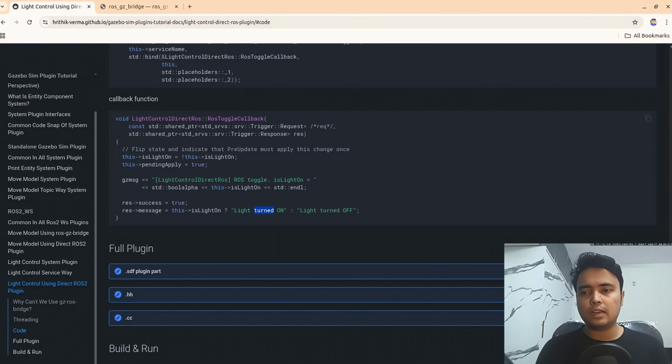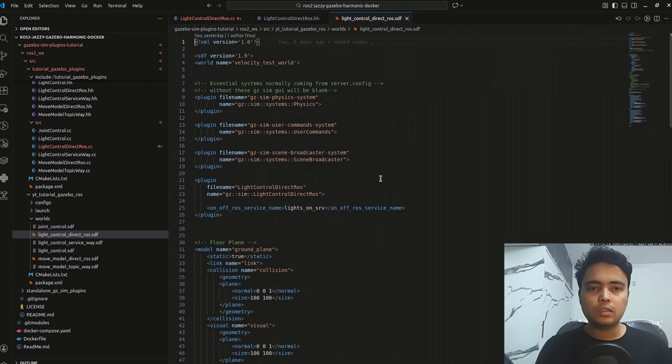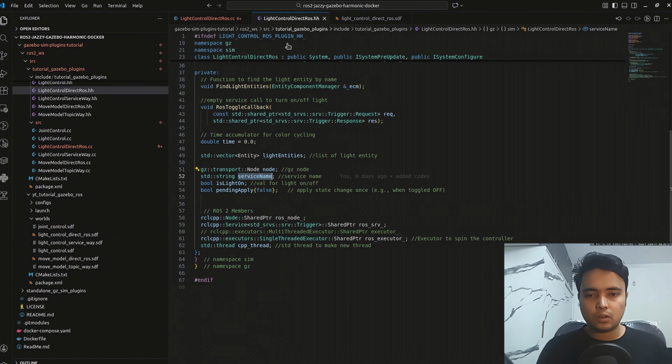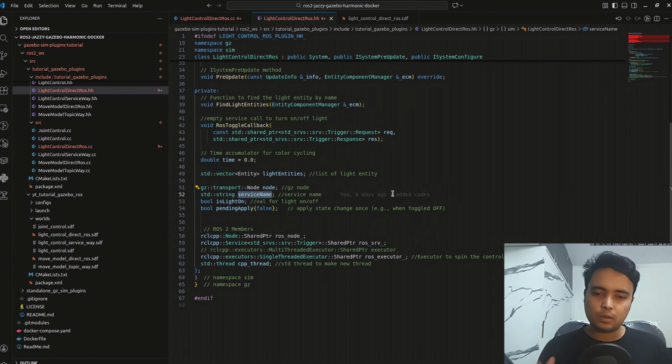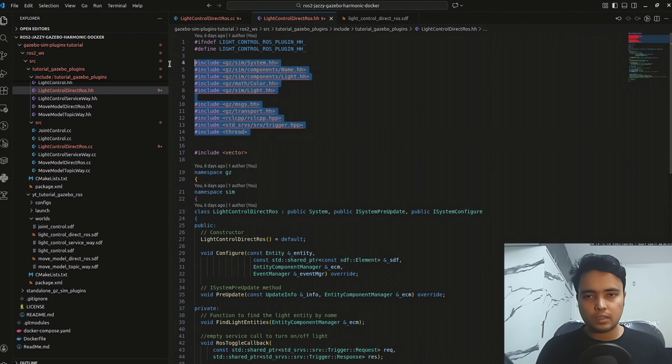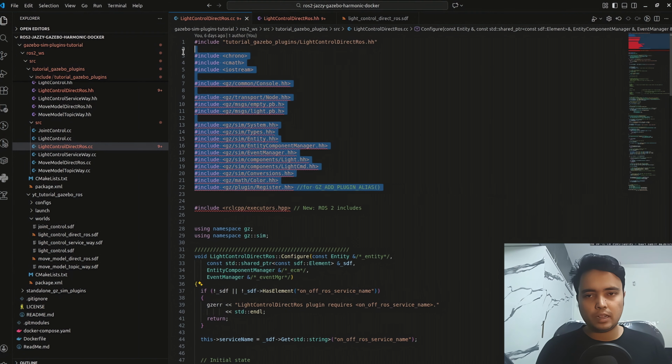Okay, so now let's directly see the plugin code. Here is the .sdf file. On the plugin, I've added one extra element for the ROS service name. So the service name is coming from here. Then in the .h file, I've added the service name again, and then we have the ROS node, and this is the ROS server shared pointer to the rclcpp service, and this is the message type of it. Single thread is the same, and this is the standard thread. Everything is the same. Some include files are here, some are there. It's fine, you can put them anywhere as you wish.